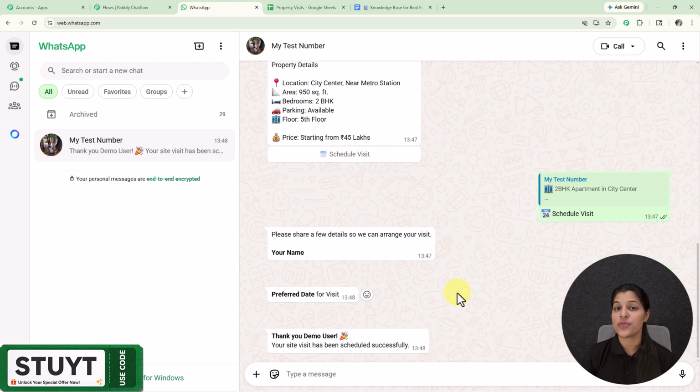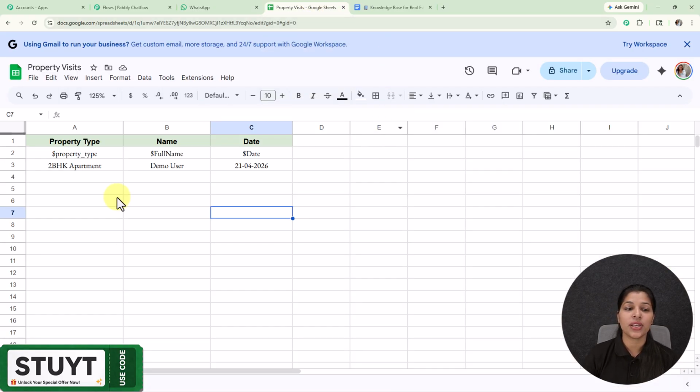And now let's move on towards my Google Sheet to check whether the data of my lead is saved over there or not. Here I've landed on my Google Sheet, where you can see I'm on this sheet that has the name property visits, where I'm adding the property type, name and the date. And here you can check out that I'm getting the same property type which my user has selected, that is 2 BHK apartment, and the same name and the same date provided by my user. So now you can see that as soon as I have provided my details, the data is automatically added to the Google Sheet.